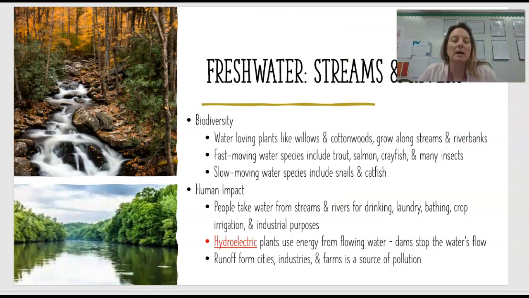Of course, biodiversity is crazy. There are so many different organisms, plants, animals, and species in rivers and streams. Like I said, this is not a list of everything, but it gives you an idea of what lives in and around these ecosystems. Water-loving plants like willows and cottonwoods. You'll find in streams fast-moving water species like trout, salmon, crayfish or crawfish, and a lot of insects. Slow-moving water species include snails and catfish.